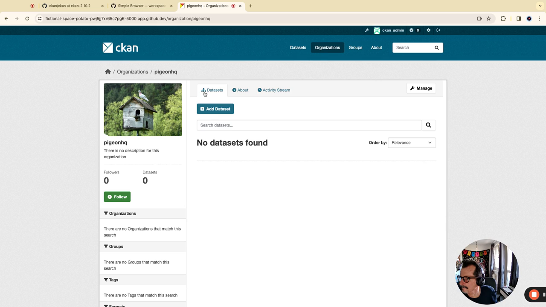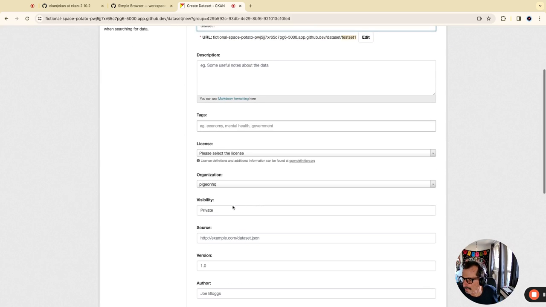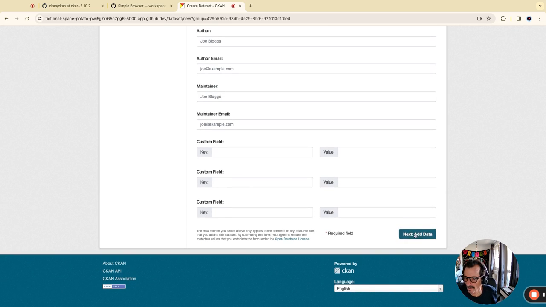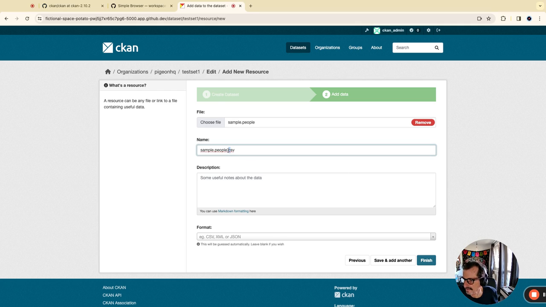organization. Now, the next thing we do, we want to add a dataset, and we will call this test dataset one. We will set the visibility to public. Now we add the data, and we'll just upload a really simple CSV file called samplepeople.csv. We'll finish that.